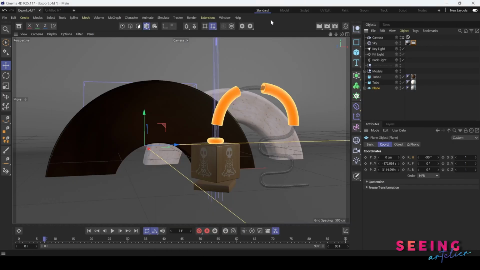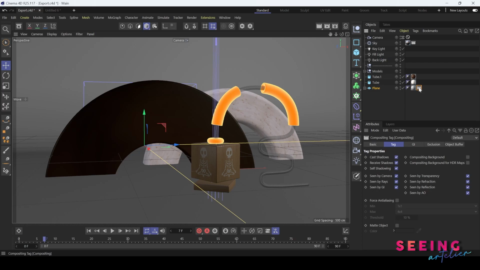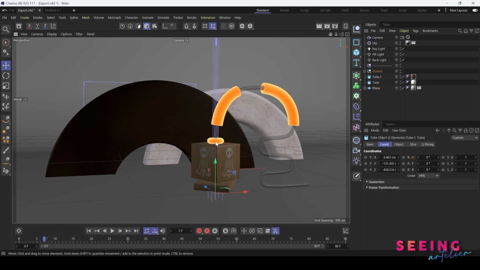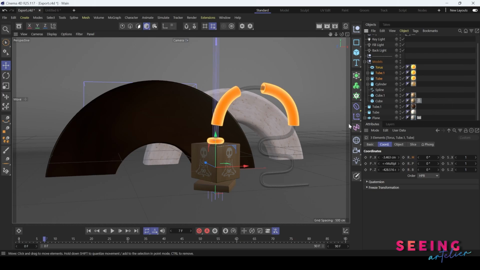So let's head back to our scene. Right now at the plane here, you can choose the plane, right-click and go to your render tag and choose compositing. At this compositing tag, you can see that there is this object buffer. So click onto the object buffer, enable. This will be buffer 1, meaning that when you render the whole scene, it will separate out this layer for you. For these three, I think it's for the models, they share the same object buffer. So let's set up for all.